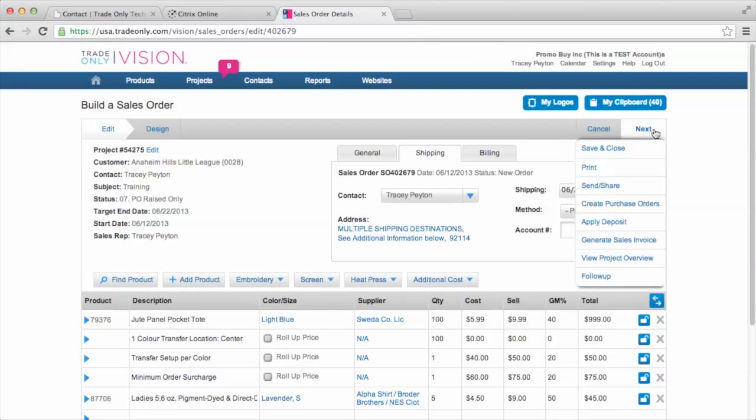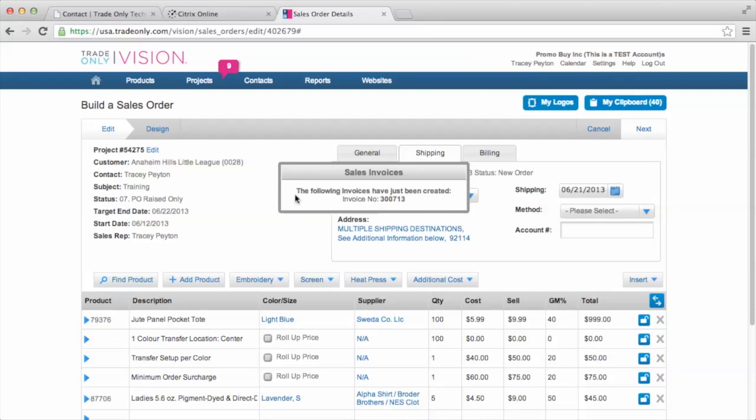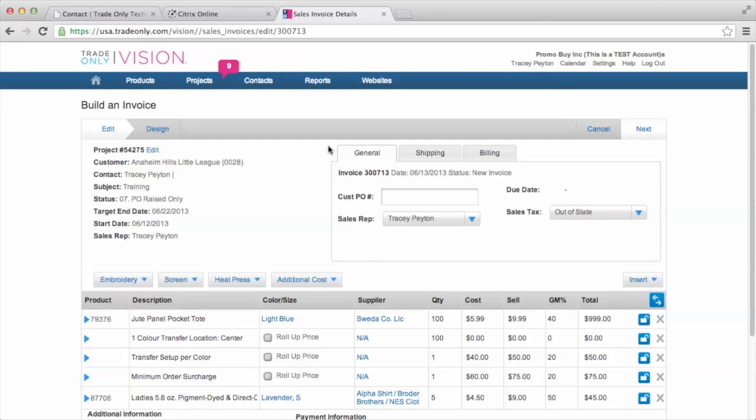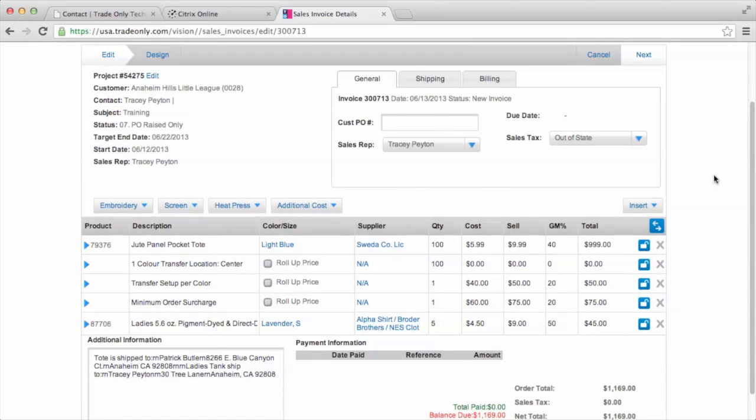And then what we're going to do is come up to this next button, and we're just simply going to generate the sales invoice. It will immediately let you know an invoice has been created, and it will pull open the invoice for you. So the invoice looks very similar to the sales order form. There are going to be things that you can edit on this, and there are going to be things that you're locked out of.